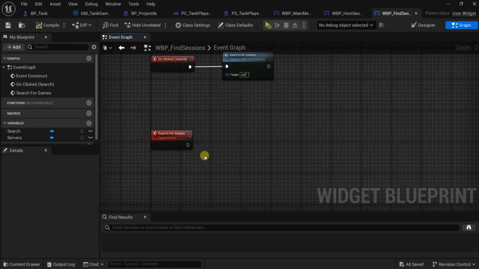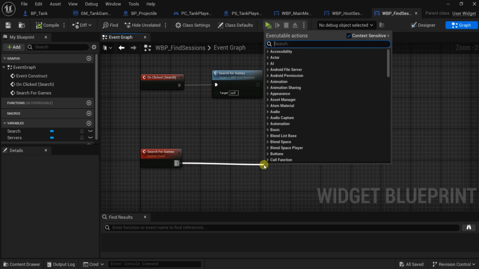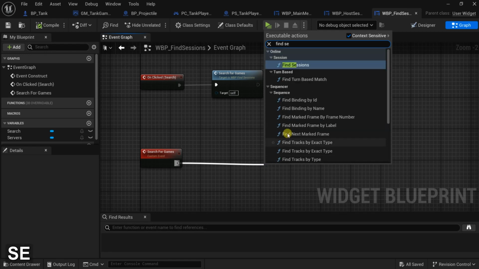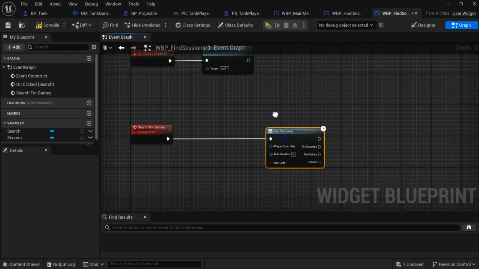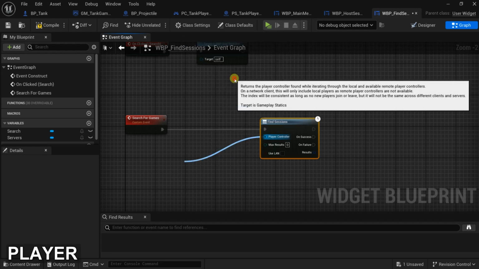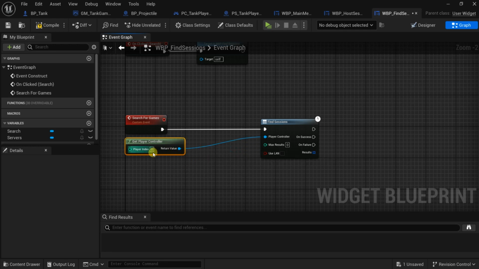Now in this event, what we need is find sessions. For the find sessions, we need the player controller, which is the current player controller. Like I said before, we do not need to specify the local or the host, because the widget is only spawned locally. So we do not need to specify if the player controller is local or not.